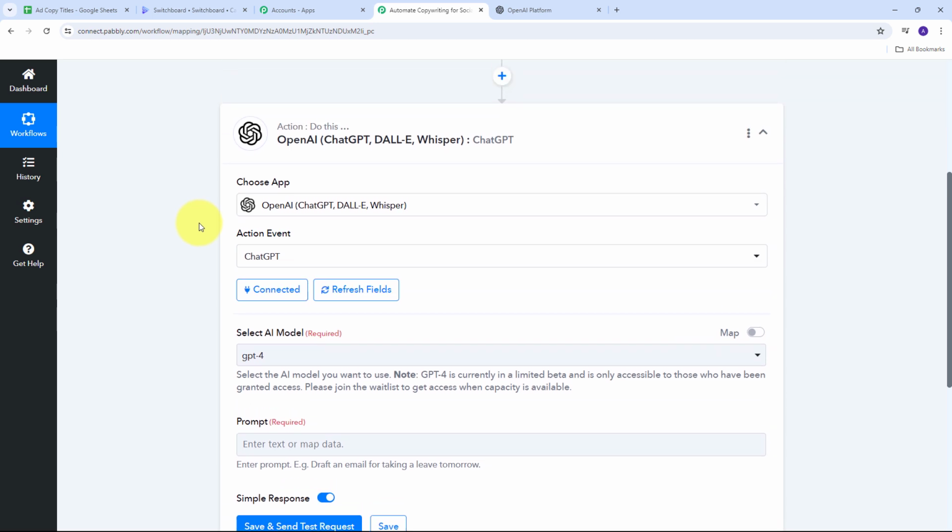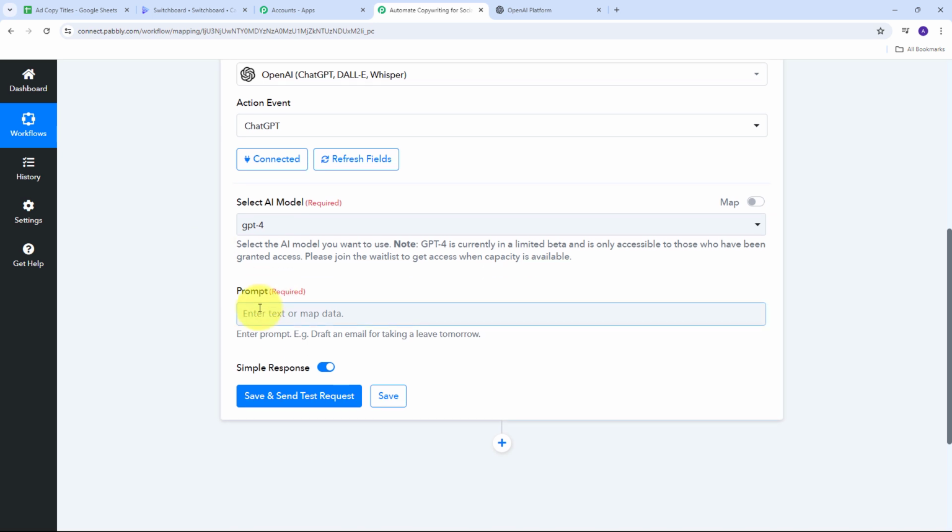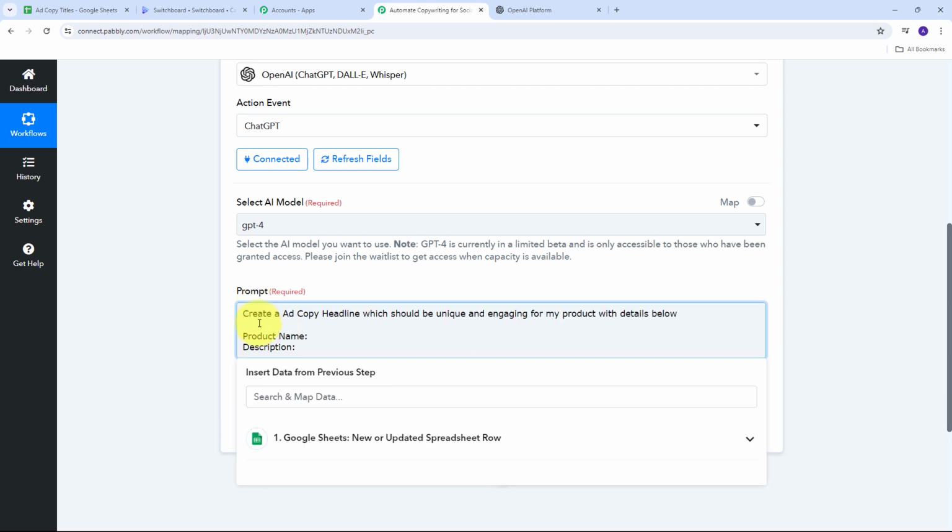Now here I need to generate the headline for my ad copy, and for generating the headline I need to first give a prompt. So here I'm going to give a prompt for generating a compelling, engaging and unique headline for my ad copy for my product. My prompt will be: create an ad copy headline which should be unique and engaging for my product with details below. Here I'm going to add the name of my product, or the title of the ad copy that I want to create, and the description of my product.